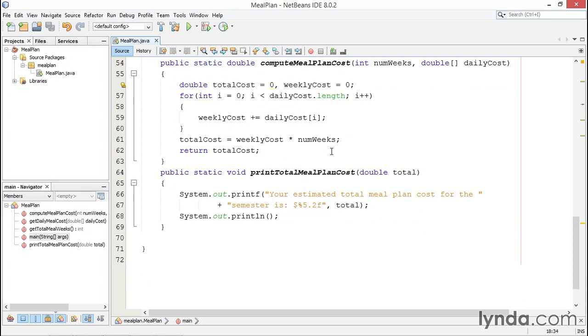Okay, the last method is print total meal plan cost. It is a void method, so it does not return anything, but it does accept one call by value parameter, double total. It uses that value to print out the total estimated meal plan for the semester.